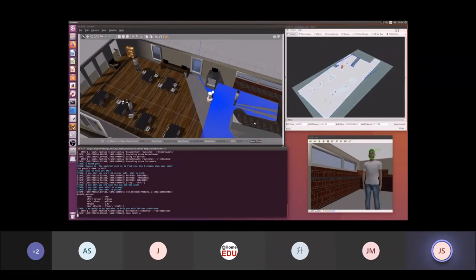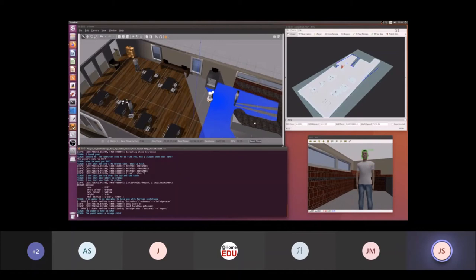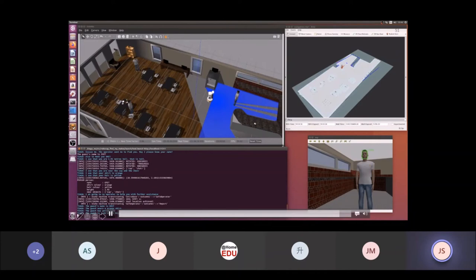The guest wears orange shirt. The guest has yellow hair. The guest is 1.92 meters high. The guest is in a chair.